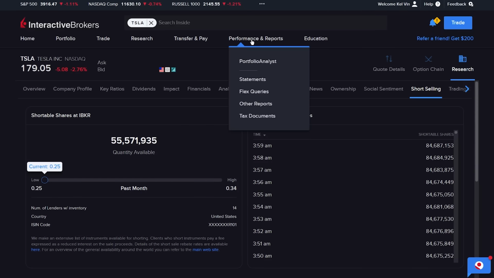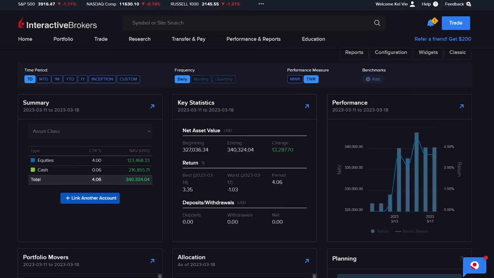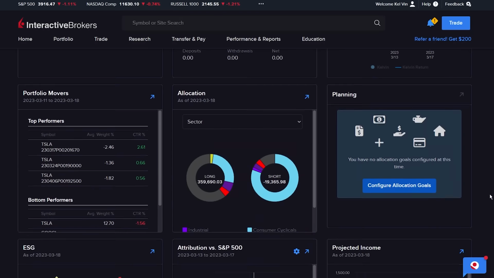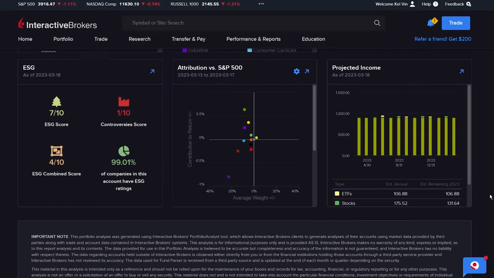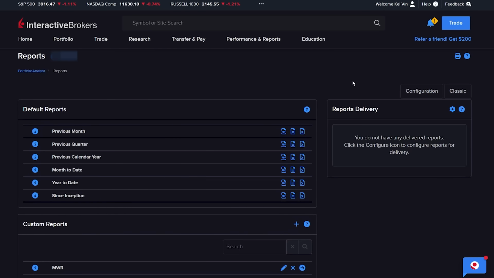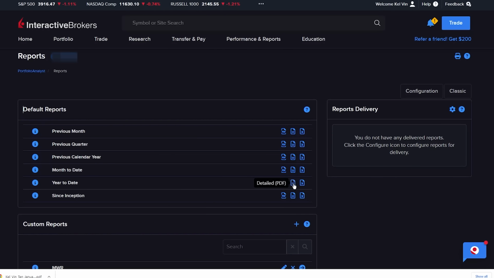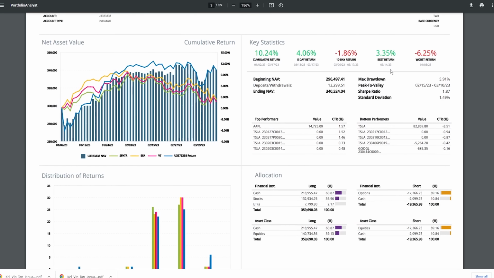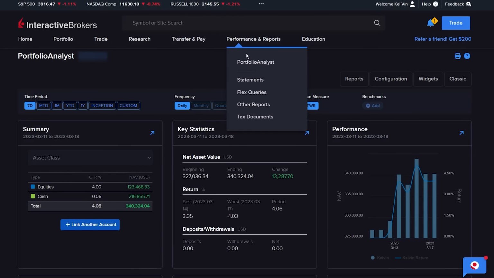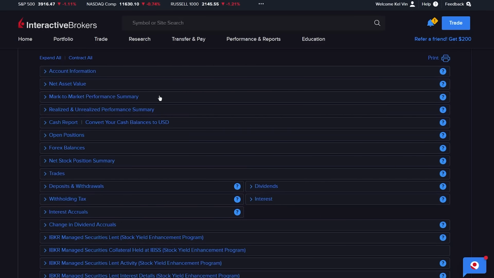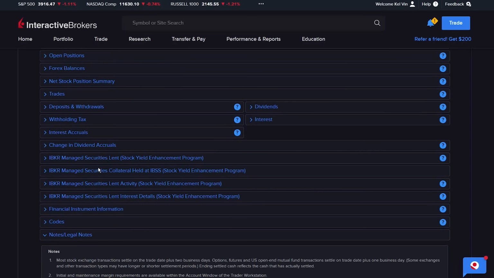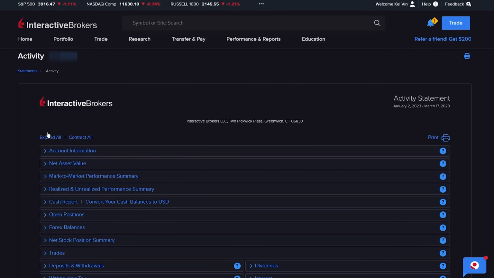The next tab is the Portfolio and Reports tab. Starting with Portfolio Analysis. Here, you can have an overview of how's your portfolio, stuff like stock performance, portfolio movers, and allocation. Then, at the top, if you go to Reports, under any report, you can choose Detailed PDF to see a super detailed report of your portfolio. Otherwise, you can also go to Statements, where you can get your activity report over a certain period. You can see stuff like net asset value, the trades that you have done, deposit and withdrawals, the interest that you have earned, and so on.